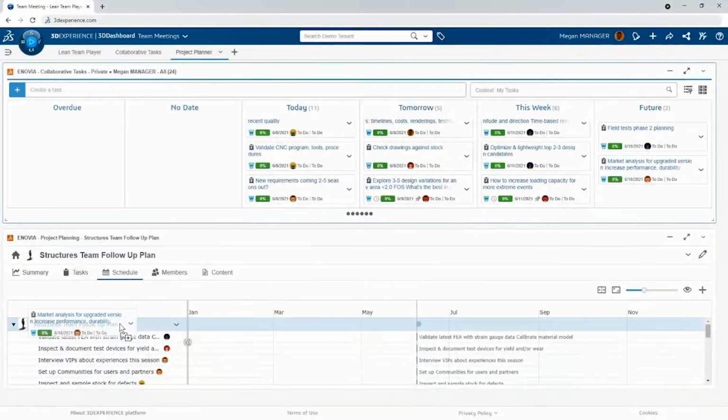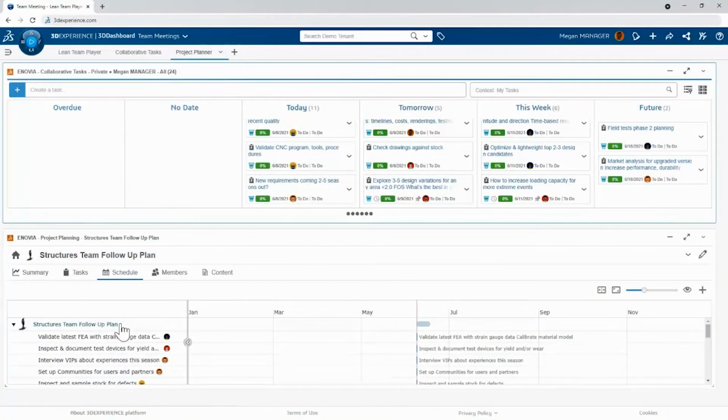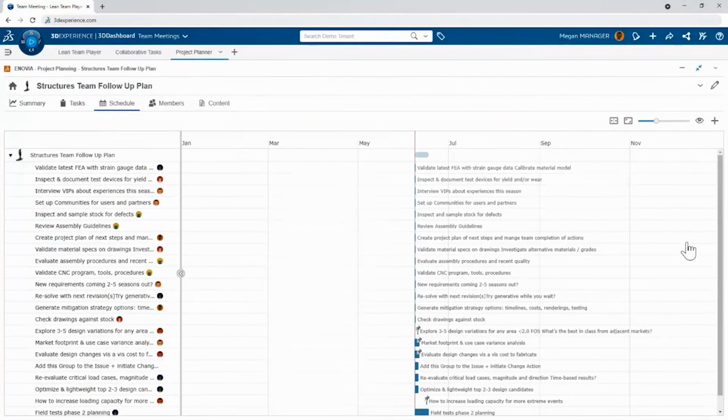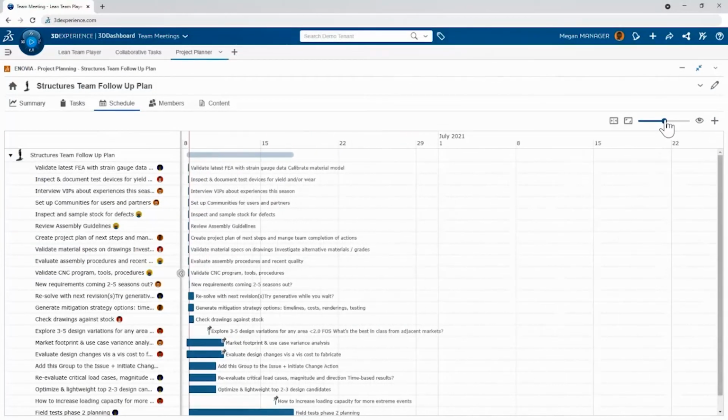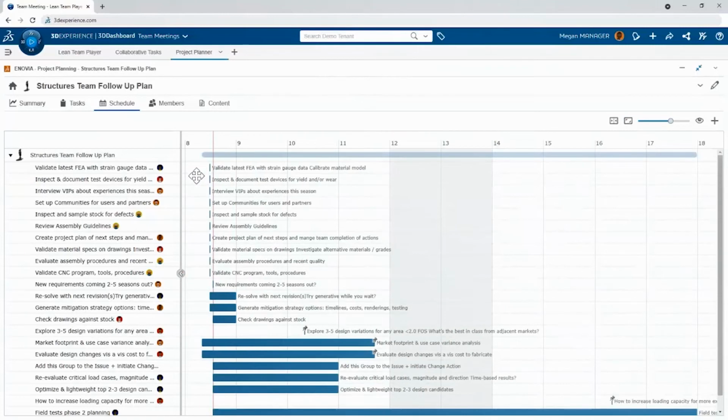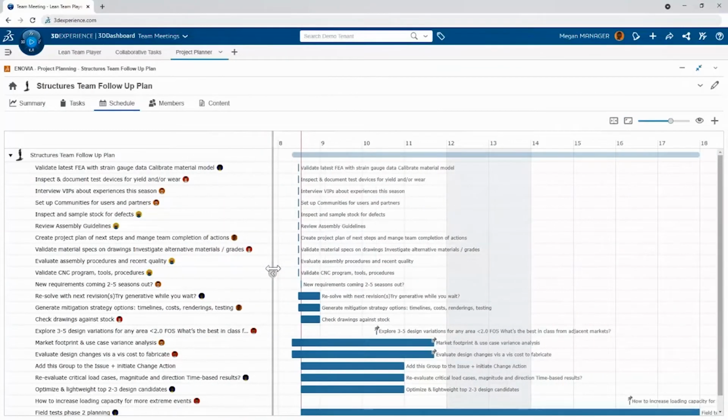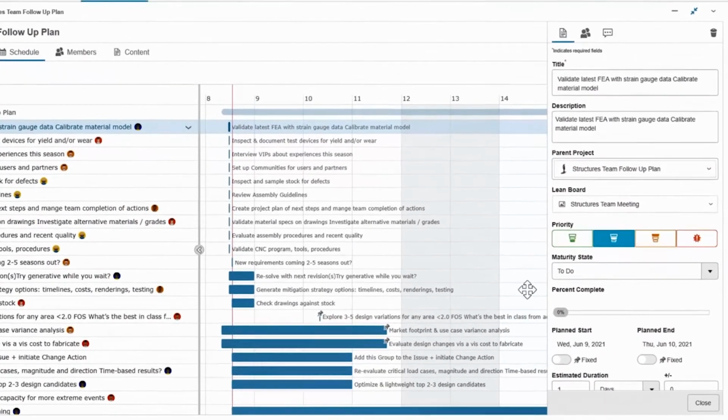Megan's going to make the project plan from all the ideas that the team had. She's going to help sequence them in the right order and help everyone understand the dependencies, durations, and milestones. They can add additional context to each task as well.